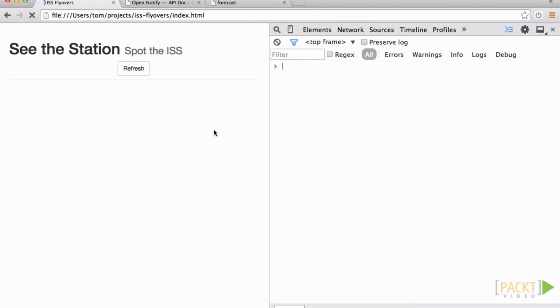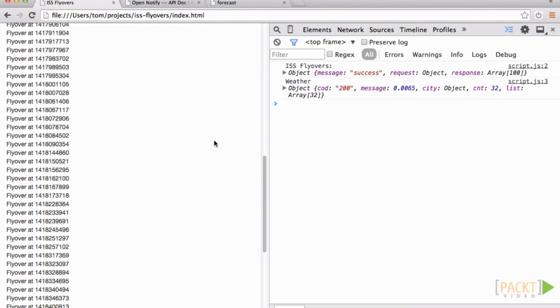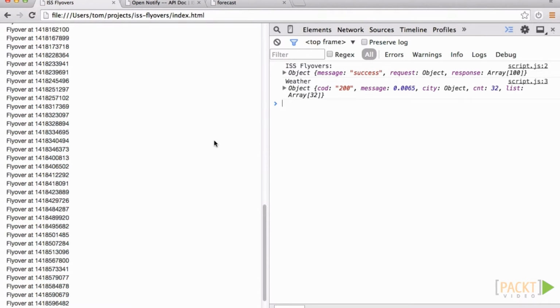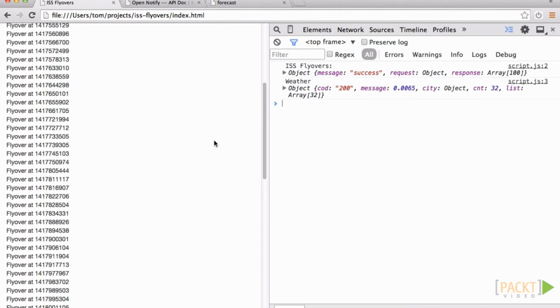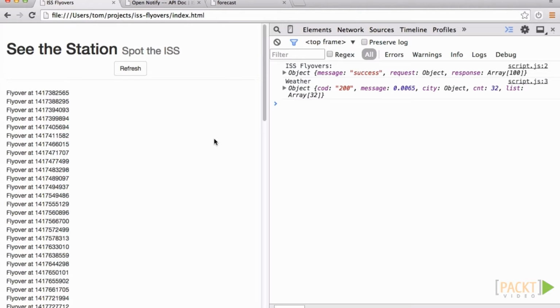So let's check our handiwork. Well, it may not be very useful, but it's a start. So the first thing I'm sure you've noticed is that showing the times as numbers isn't very useful. So let's process the list of flyovers and replace those timestamps with JavaScript date objects.